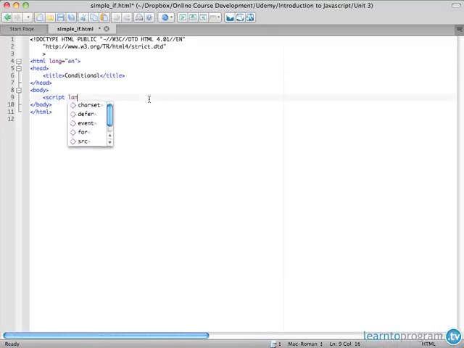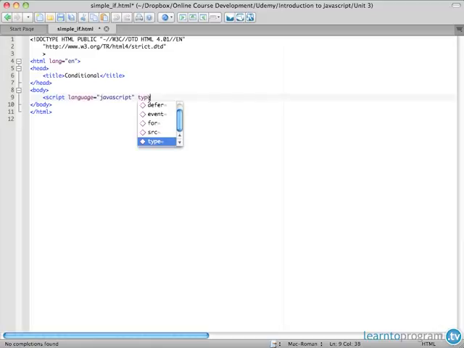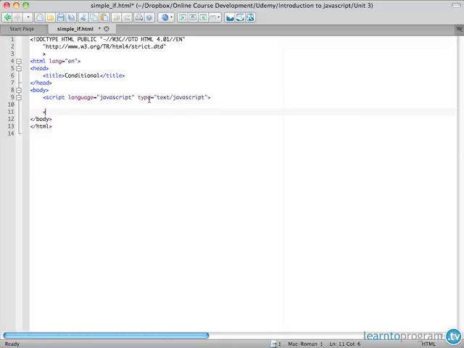So let's put in my script tags, language equals JavaScript, type equals text/JavaScript. Excellent. We'll close the script tag. And now in here, I'm going to declare a variable. We'll declare the variable age, and I'm going to set that value to 19. Now, in the U.S., if you're a citizen and you're age 18 or over, you can vote.